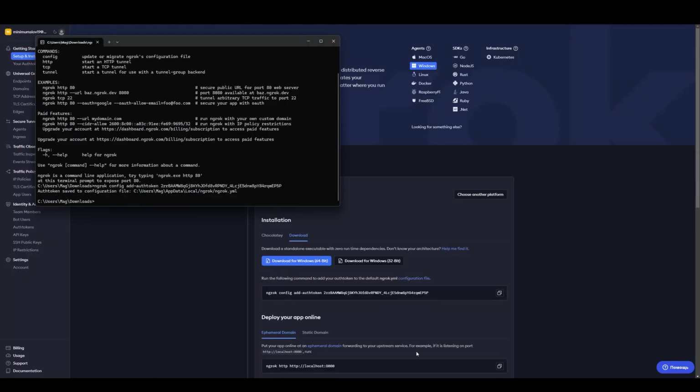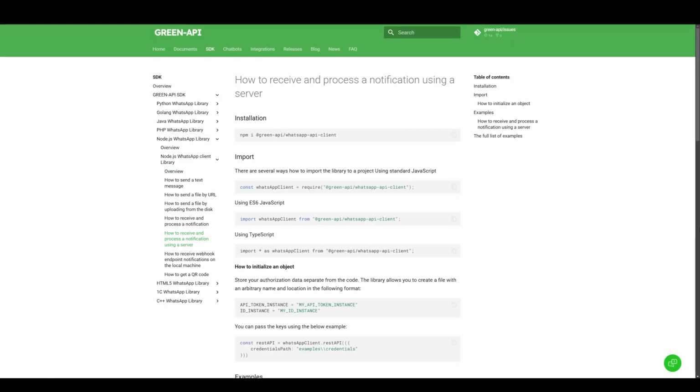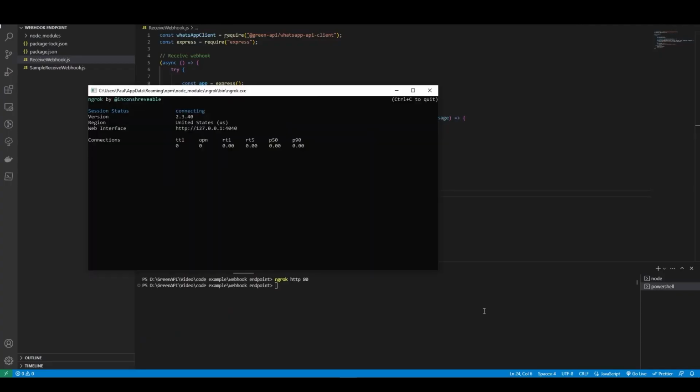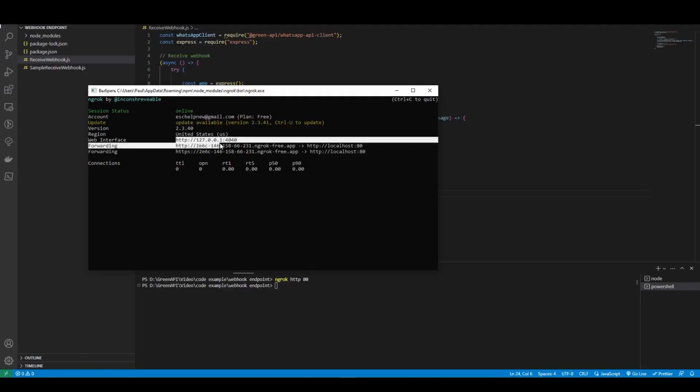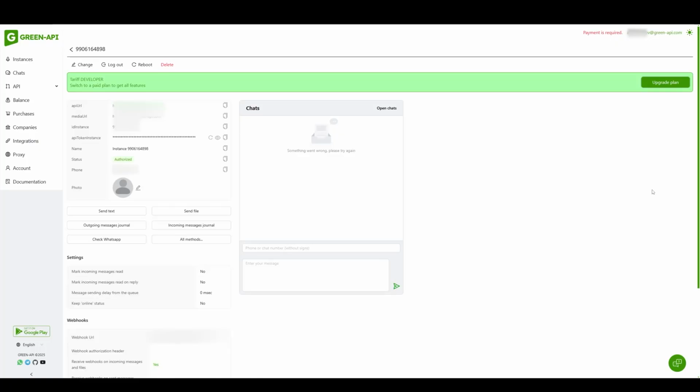Now let's redirect requests from an external address to your local address. In the neighboring terminal, let's launch ngrok. Let's execute the command ngrok http 80. Let's go to the application page and take the address offered to us. Let's specify it in the settings of our instance.